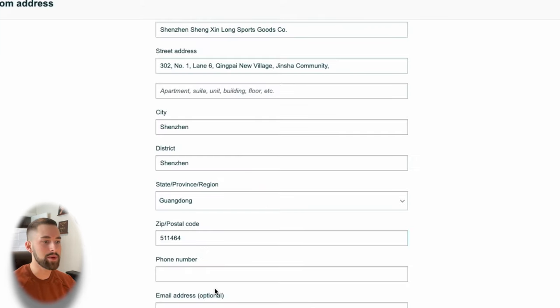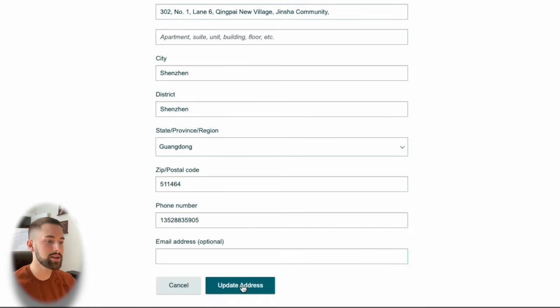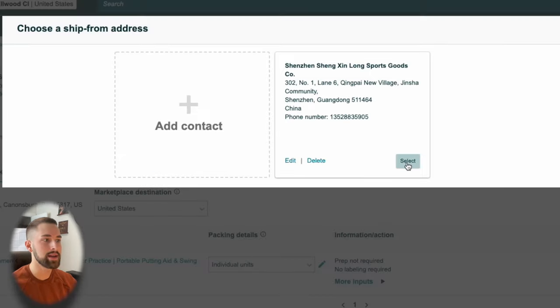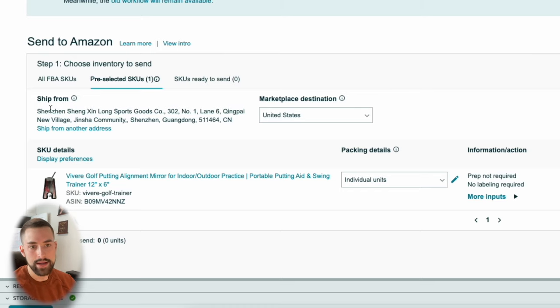And then lastly, we want to put in the phone number of your supplier. Once you have all that information in there, click update address and then select it right there. Now your ship from address should change from whatever it was before. It may have been your location. It should be your supplier's location now.